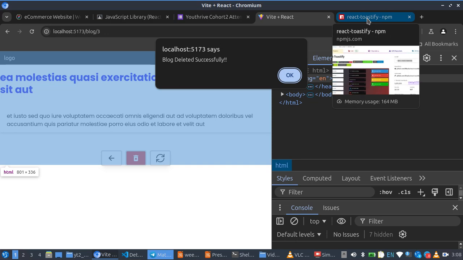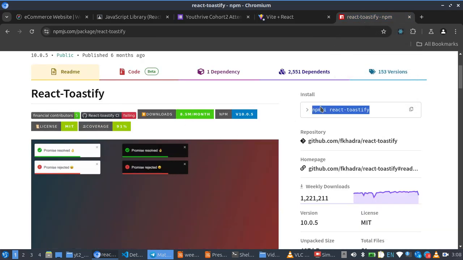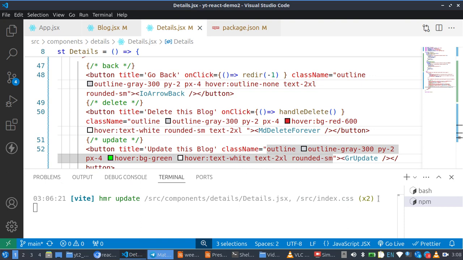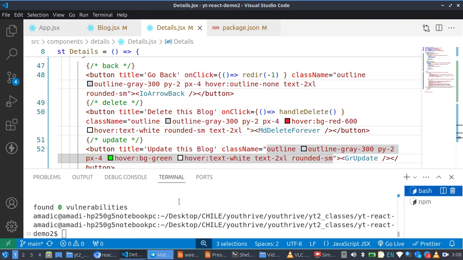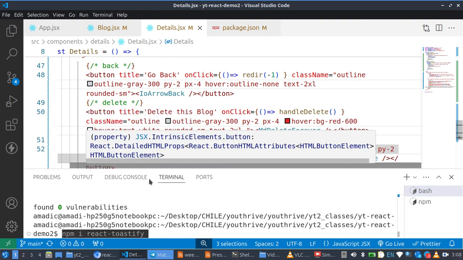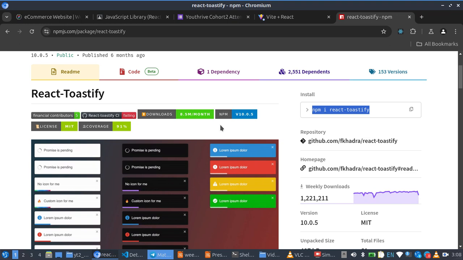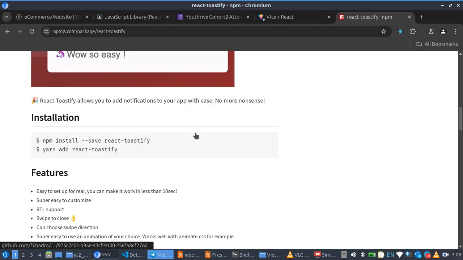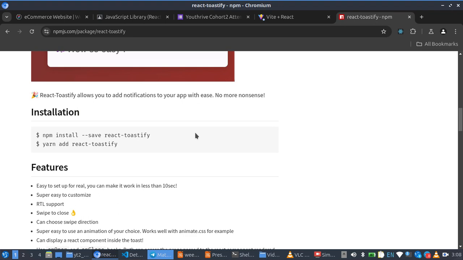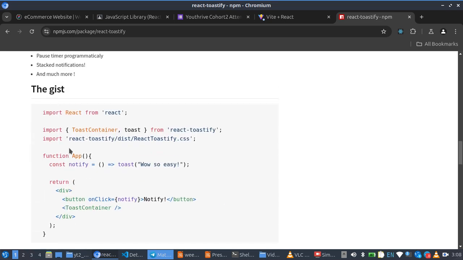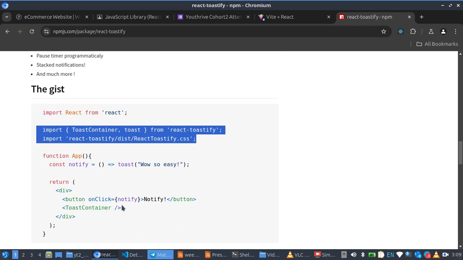So that's why we are switching to this React Toastify. So if we go here, this is how it looks like. So first of all, let's install it. So I'm going to tap on this, then I'm going to right click, paste. So I'm going to hit enter. So that will install. So now the next thing I want to do is let's learn how we can add this to the application. So the documentation is pretty straightforward. If you go down, it has 4 steps. So this is the first step. The second step is to do this.